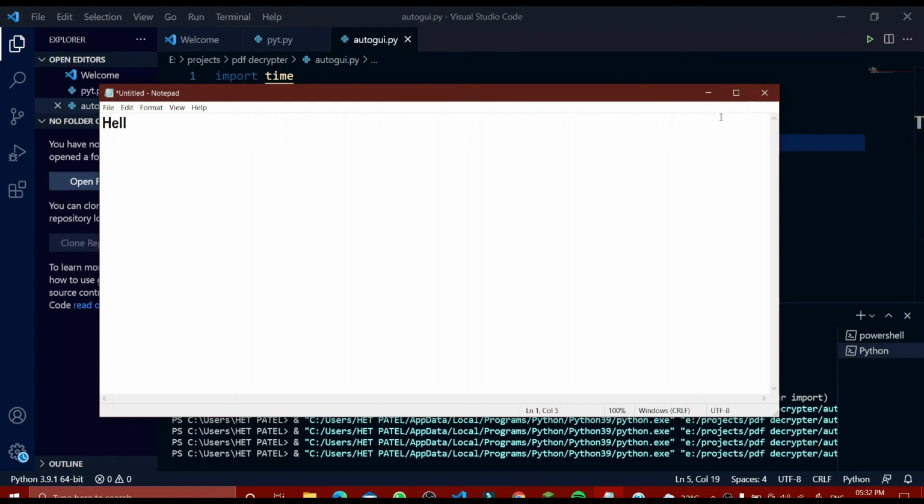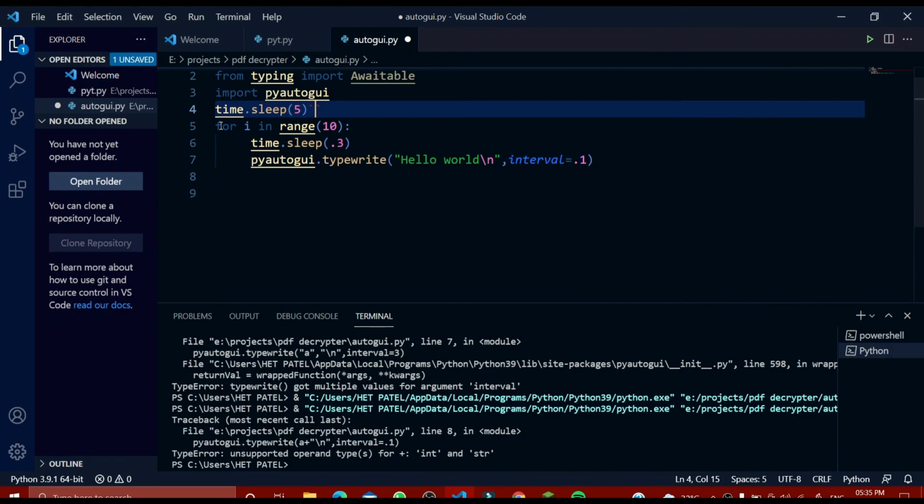So just keep it at 0.2 seconds or 0.1 second, so it will be fast and not time consuming. So guys, this was just a small trick.